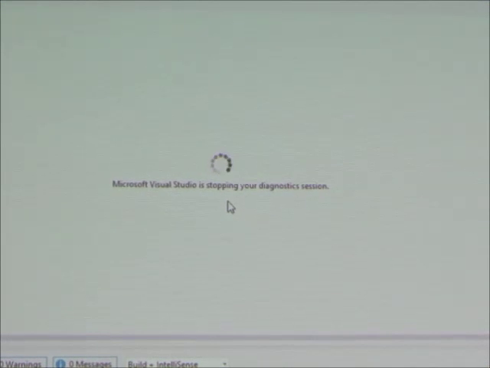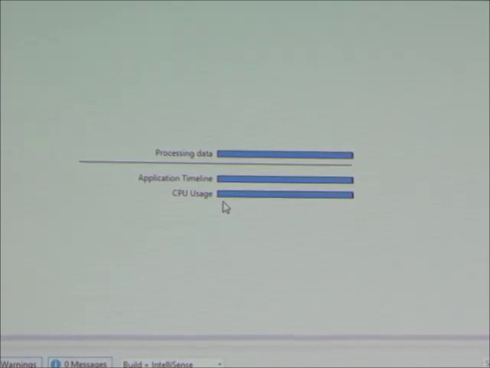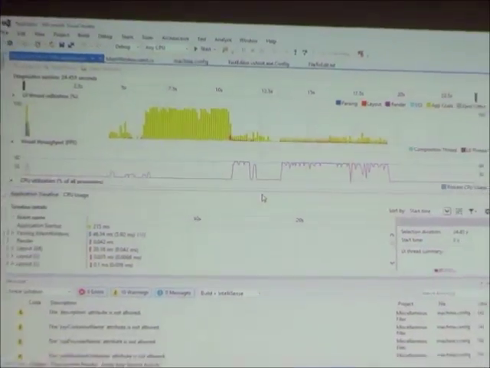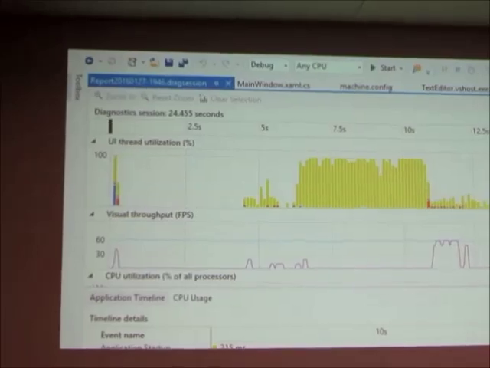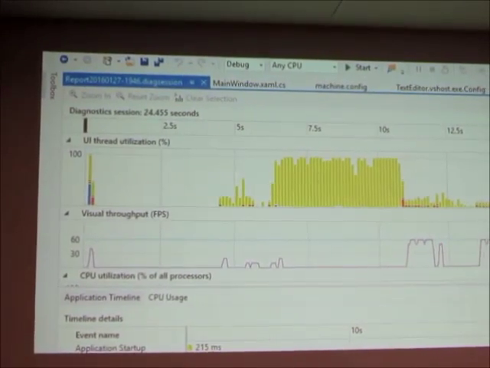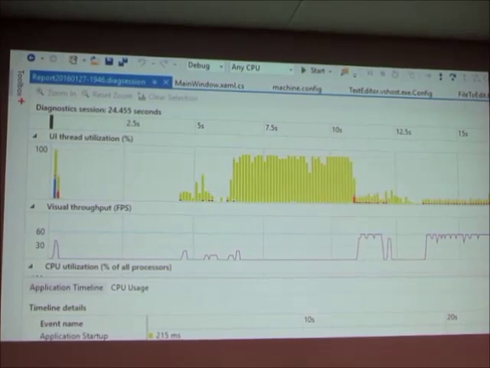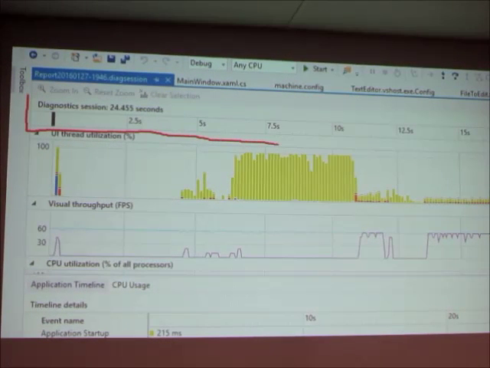And now it's collecting all that diagnostics information. And you can see it's telling me that I've got application timeline and CPU usage. So this is the kind of information you're going to be able to pull out. Again, this is my threads. So this is my events timeline. Here's my diagnostic timeline as I'm rolling along. Here's all my threads. Here's all my visualization.